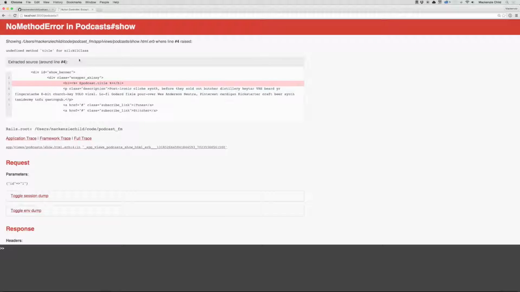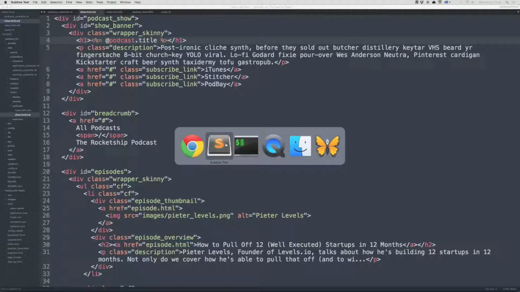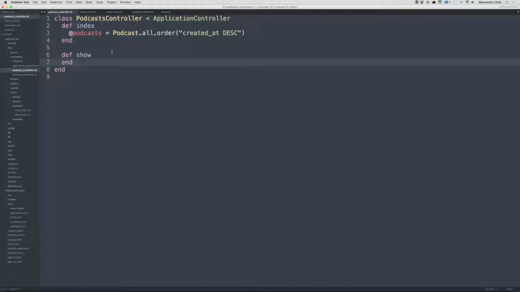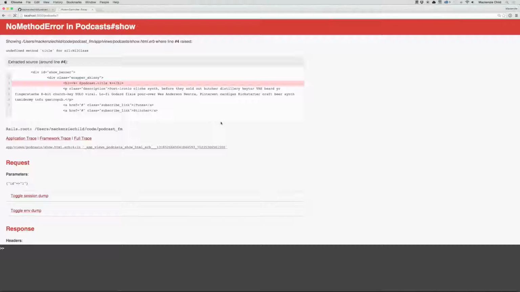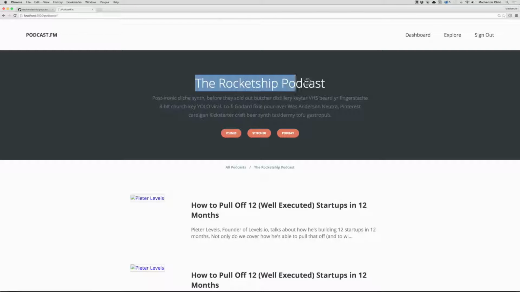Save and refresh. We'll probably get an error, which we do: undefined method title. That is because we have not defined what the @podcast is inside of our controller. So in our controller, let's go under the def show. We're going to do @podcast equals Podcast.find, and we're going to find it by the params of :id. Go back and refresh. So now this is the Rocket Ship podcast. If I go back and click on the Narwhals podcast, that will be changed.